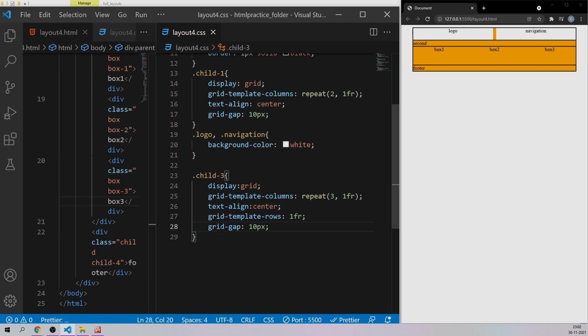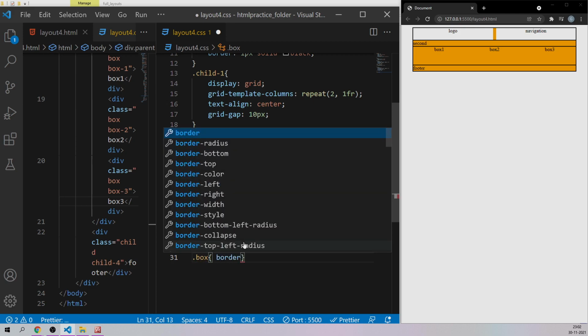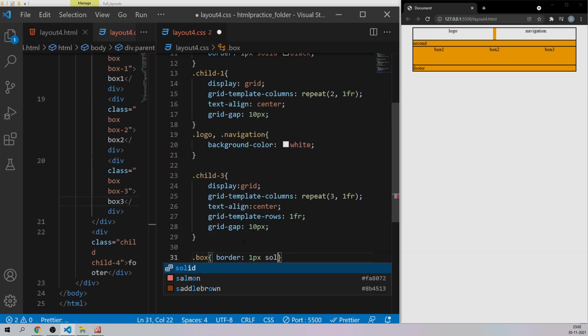And let's do one more thing. All the box 1, box 2, and box 3, dot box is the common class name. I'm going to keep borders for everyone, all the 3 boxes. So border, 1 pixel solid, and let's say gray. We are going to have gray color of border. As you can see, we have gray color border right now. And I guess this much should be enough for the time being.